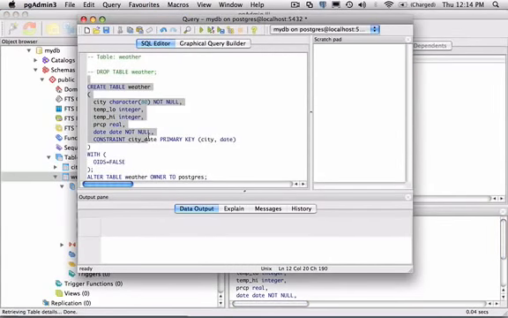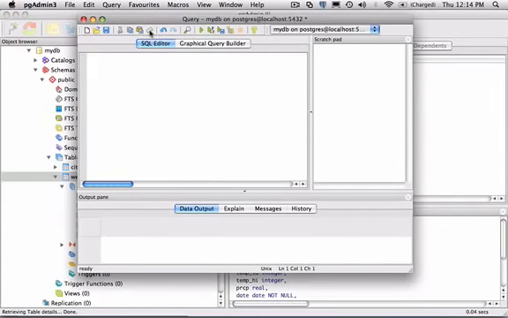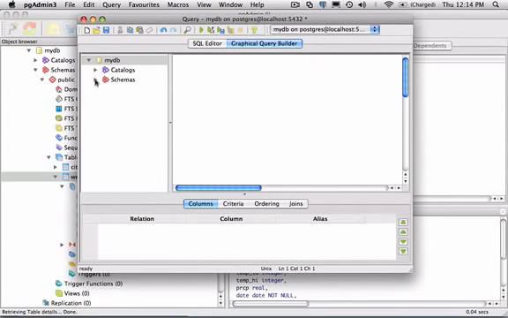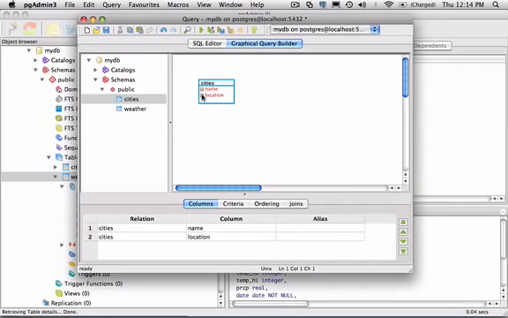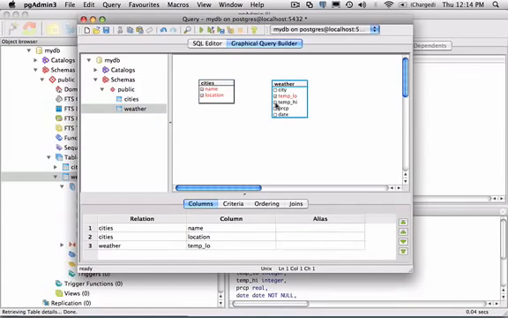However, rather than use SQL commands, I'm going to erase these so we have a clean palette, and I'll use the graphical query builder. First I'll get to the public schemas, and I want information from the cities table. I'd like the name and location from there. And from the other table, weather, drag that onto the canvas. I'd like to get the low temperature, the high temperature, and the date. And then I'll do a join between the tables so I get both of the data by linking the name from the cities table to the city in the weather table.